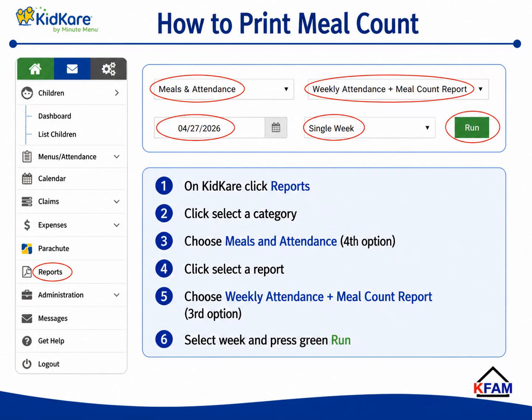Remember, meal count reports must be printed on or before the first meal service of the week and should include the names of all enrolled children.